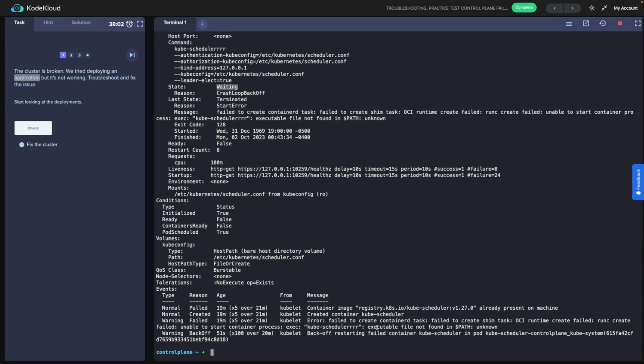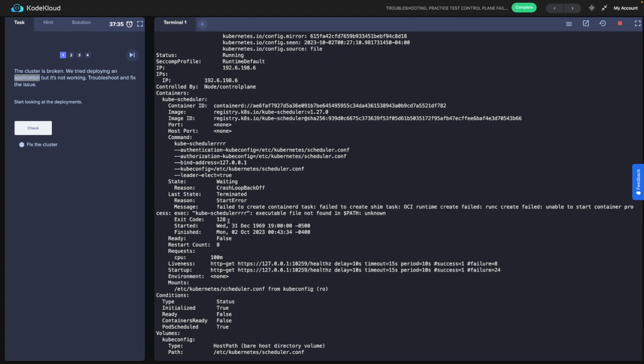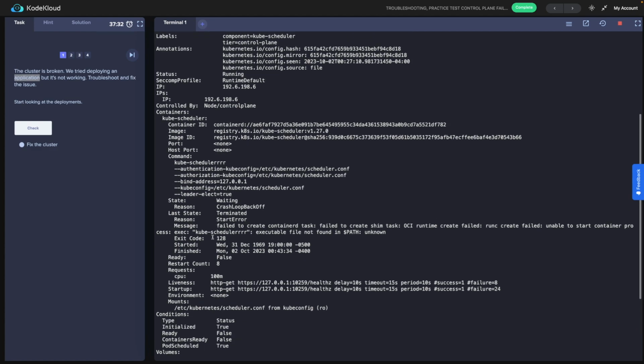It's in the waiting state, and we can see the events, right? In the warning we see that it failed to create containerd task. It failed to run this, unable to start container process, executable kube-scheduler. So it's not able to run this kube-scheduler. So let's see what's in the commands. Let's go to the commands, and we see here, in the commands itself we have kube-scheduler. So this one seems to be wrong.